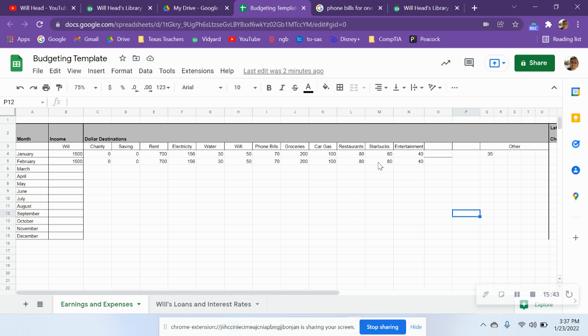I think restaurants, Starbucks, and entertainment. These are the places that we need to start changing our habits. Okay, Starbucks. Do you go to Starbucks twice a week? Then you're probably spending close to $40 a month on Starbucks. If you're going there every day of the week, you're probably spending close to $100 per month, and by the end of the year, it's going to be $1,200.